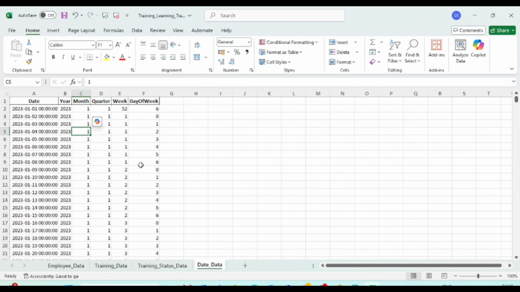And if you check the date data, it's a normal one: date, month, year, quarter, week, and day of week. So that is the data I have mentioned over here.